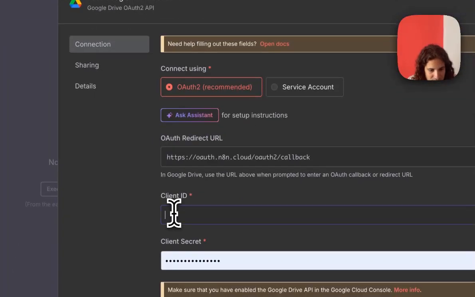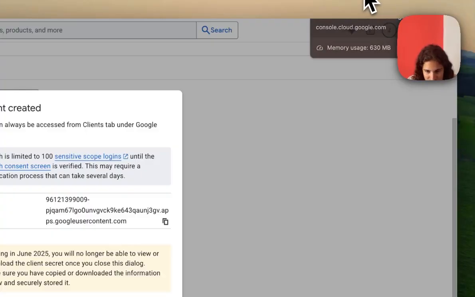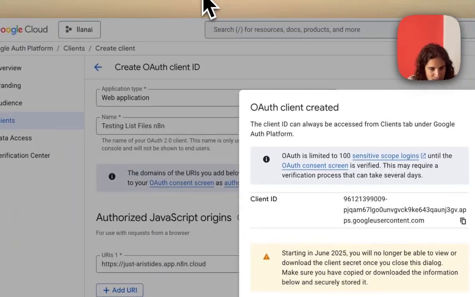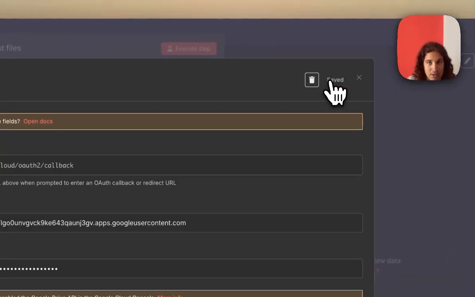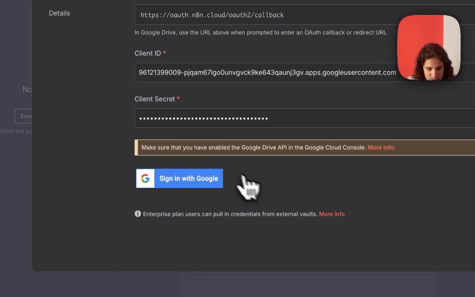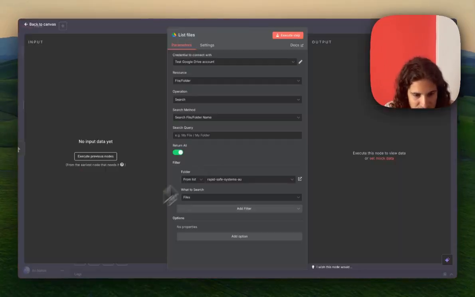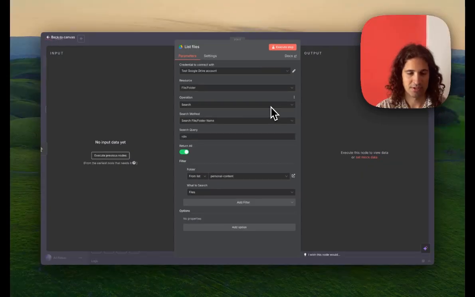And I'm going to paste the client ID here. And these are for testing purposes. I will delete them, but as I always say, just make sure you never share these with anybody. Okay, so we save, and you can see that the credential is created, but we need to sign in, and the connection is successful.